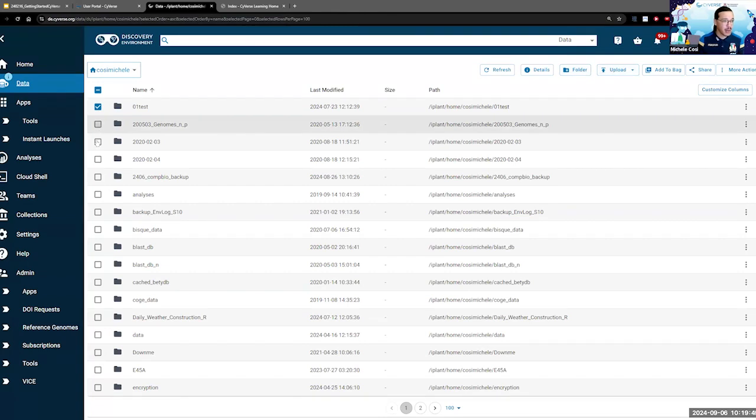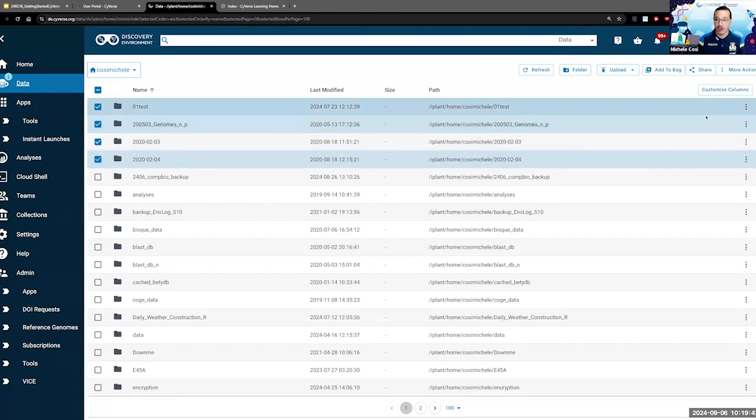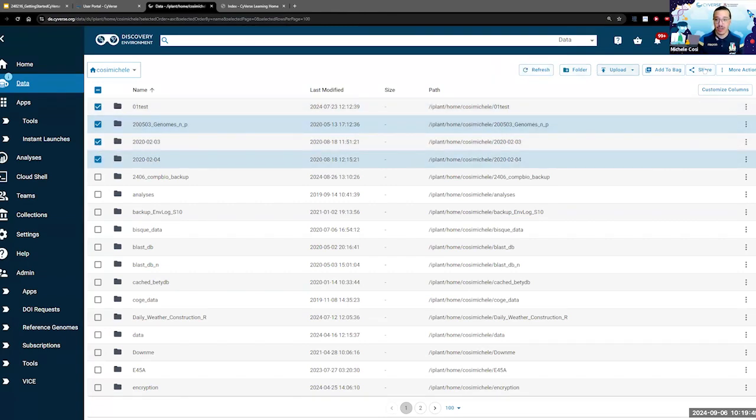Now I can select more. And the more I select over here, I can do more actions. I can share more folders at the same time, and I can move them to trash. I can move them around. So you're not stuck with just selecting one piece of data. You can select more.